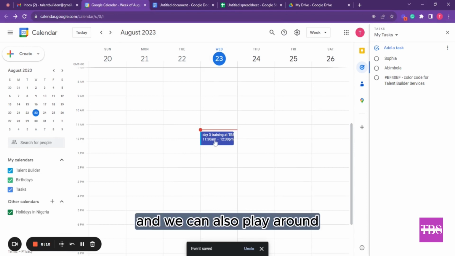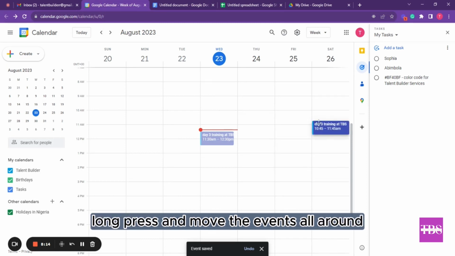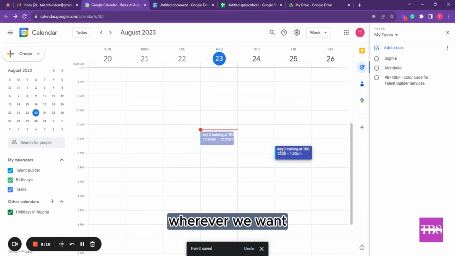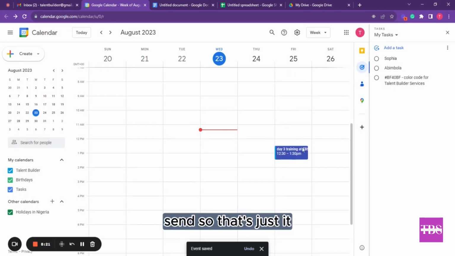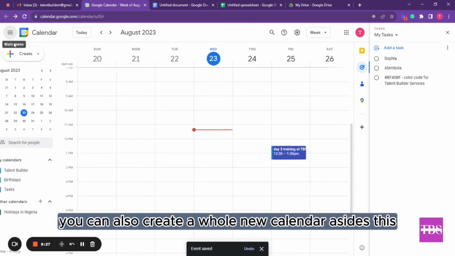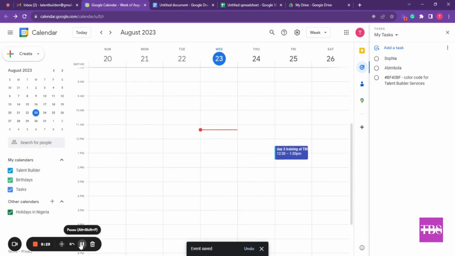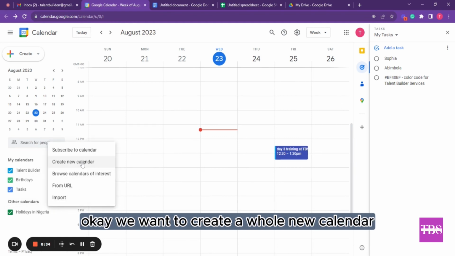So that's just it. And we can also play around, moving the events. Long press and move the events all around wherever we want. Send. So that's just it. You can also create a whole new calendar aside this. So we come to other calendars here. Click this. Okay, we want to create a whole new calendar.